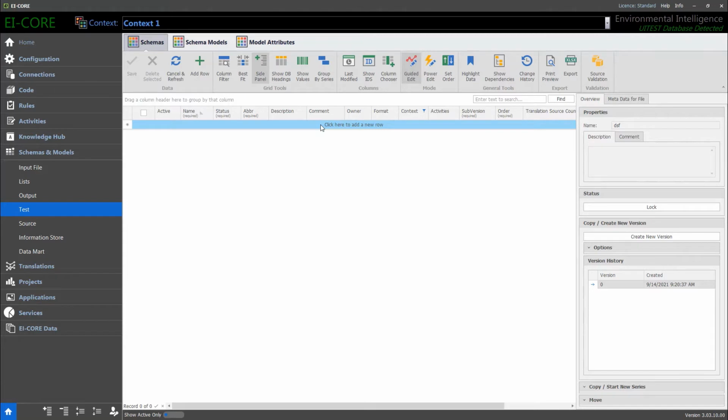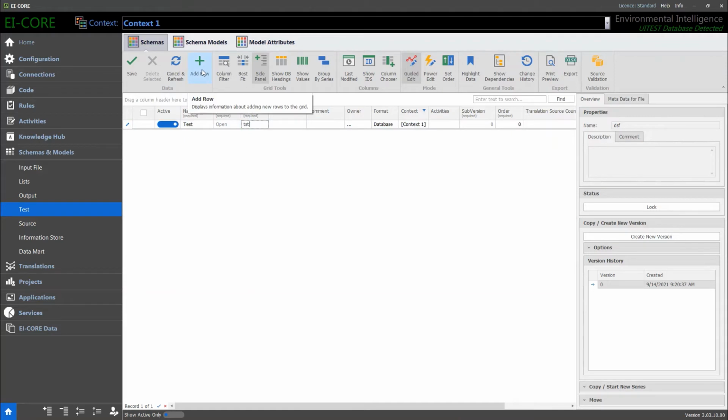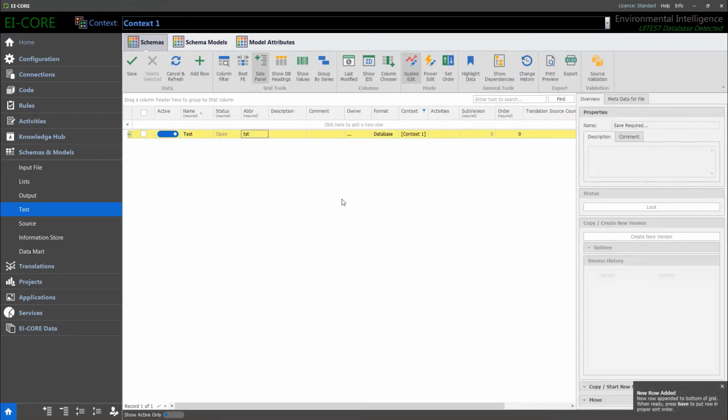I click inside the blank row, and now the row is no longer empty but segmented into individual data fields. I can now fill in the relevant data. Once I'm happy with that, I can do one of three things to commit my new row to the grid. I can either click the button Add New Row, hit Enter on my keyboard, or simply click anywhere within the grid. All of these operations will send a new row to the grid.